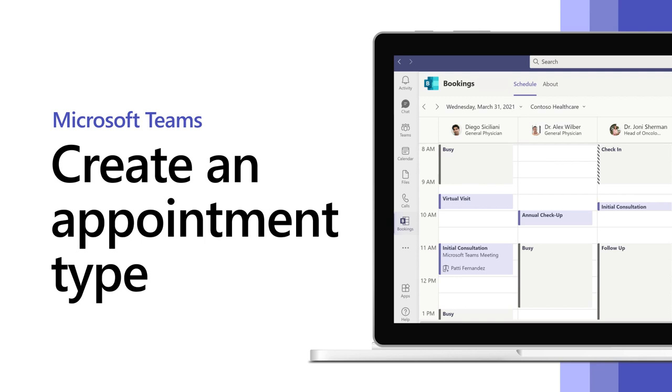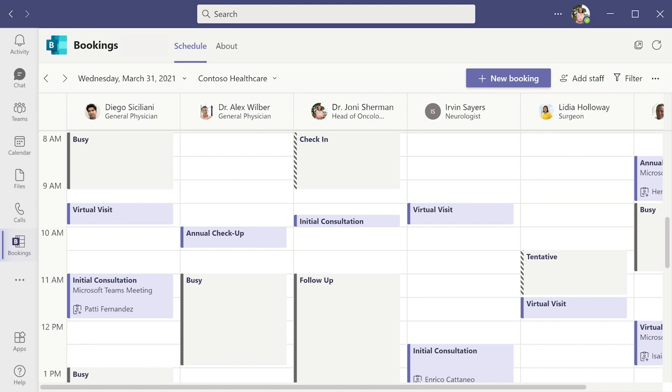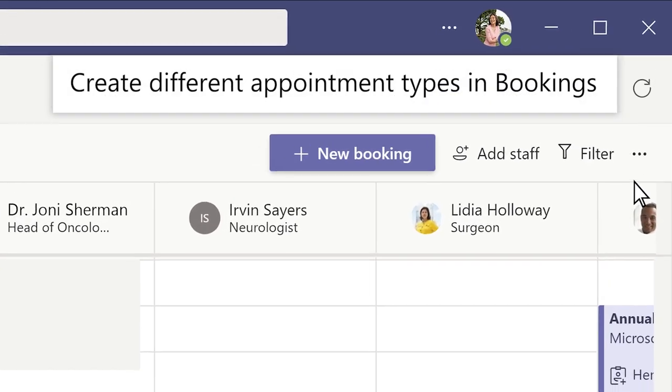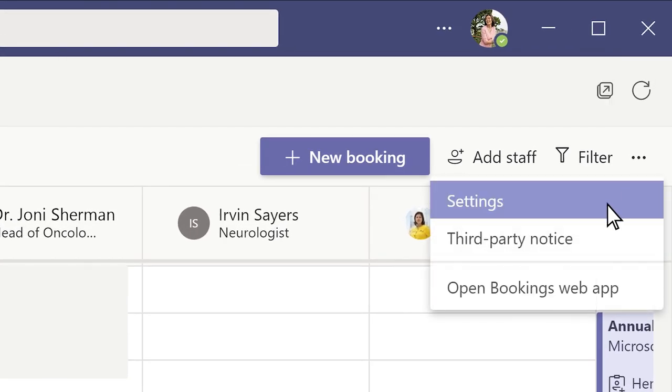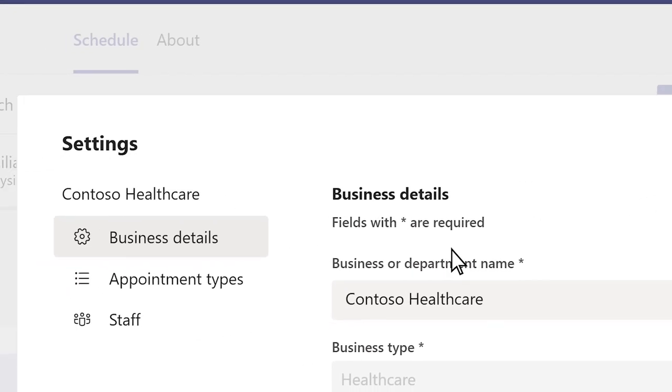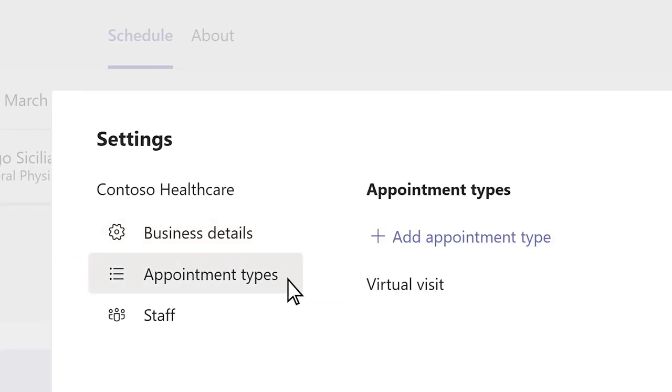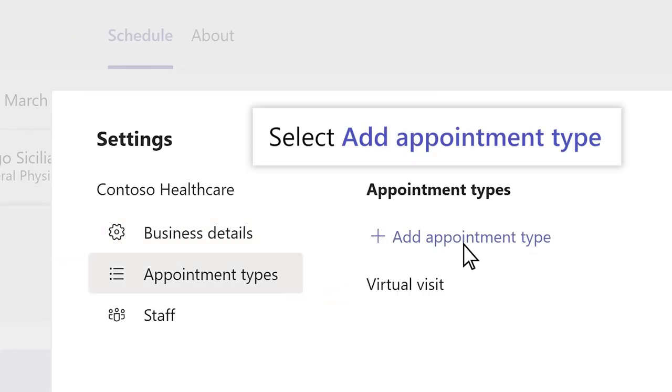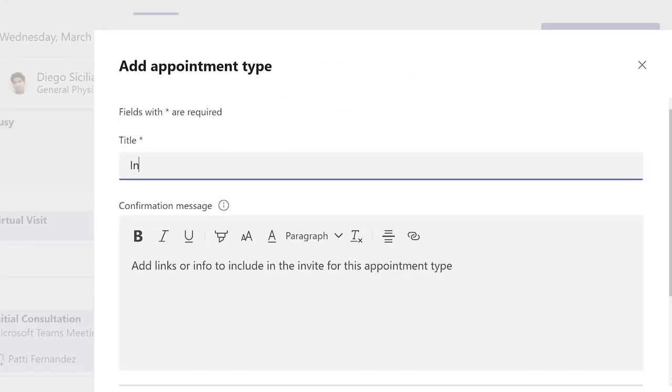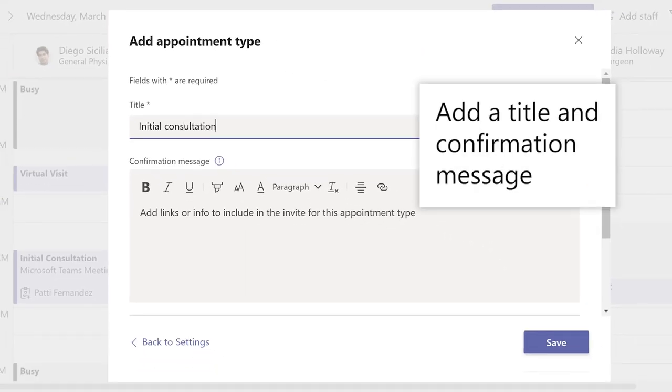Want to create a specific type of appointment for your bookings calendar in Microsoft Teams? In Bookings, go to More Options, the three dots, and then select Settings, Appointment Types.